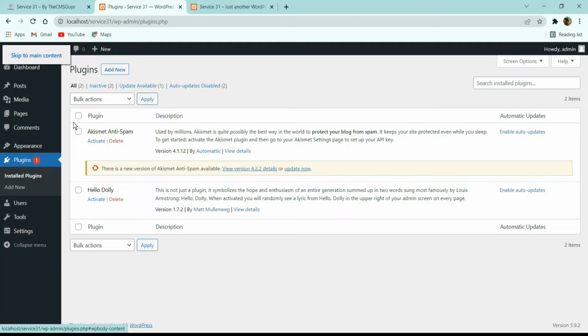So now what I can do over here, you can see as I am using localhost, so that's why only these two plugins are showing. But if you have installed your WordPress site using any hosting provider, then you may find more plugins here. So you have to select whichever plugins you want to delete. Before that, you have to deactivate those plugins.